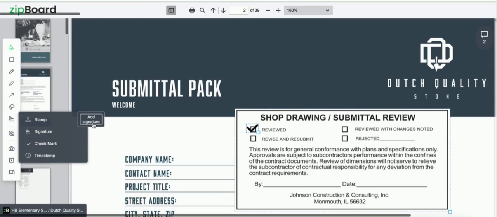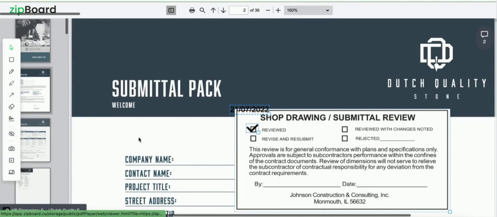You can also add a timestamp, and you can print this with the stamp on it, already checked off and added the timestamp.